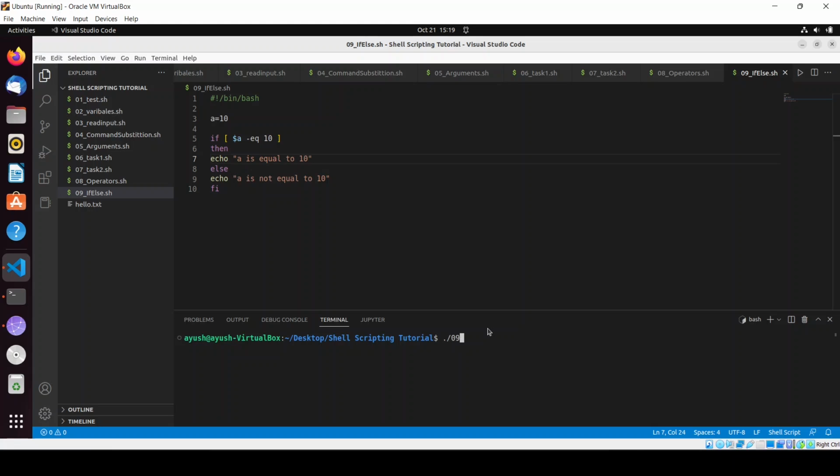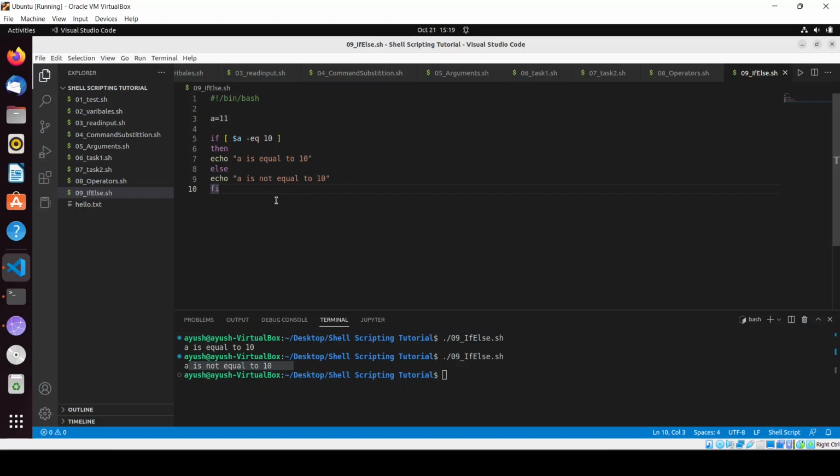Okay, a is equal to 10. What if I do 11 here and run this script? So in this case, this condition will not be satisfied. Okay, so how can we do it? a is not equal to 10. So I hope you got how this if condition works.